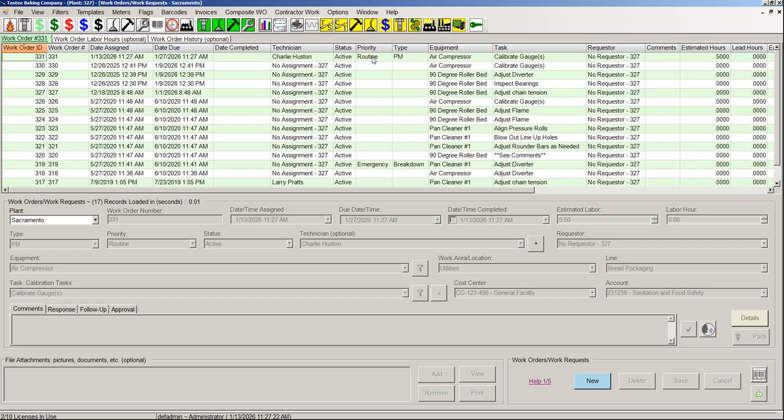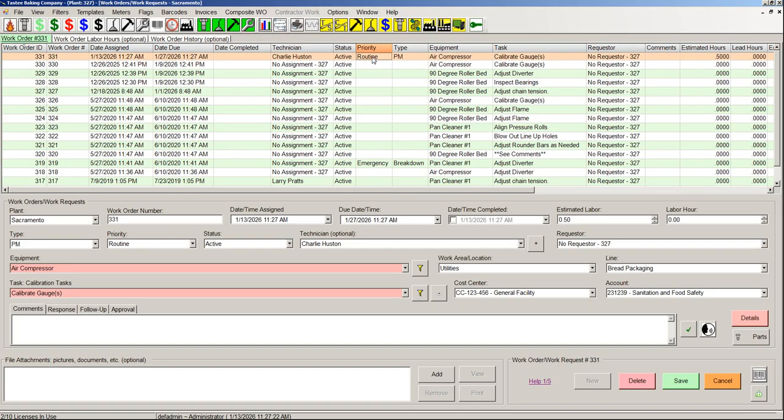Okay, so how do we print this? There's a number of ways to print a work order. You can have them automatically printed or emailed, or both, or you can do it manually, which I'll do in this case. So I just select the row. Notice it becomes available for editing again.